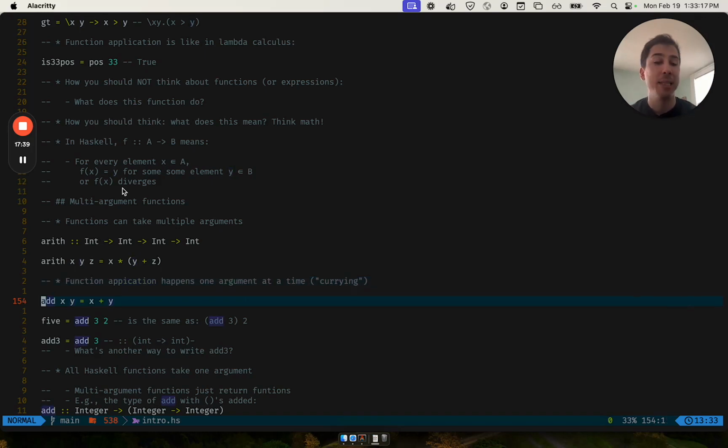We can pass a single argument at a time. So we could create an add function that takes in x and y, and it returns x plus y. And then we can compute 5, which is add 3 and 2. But we could also create an add 3 function that only passes in the 3. So we have partially applied add. And the result is a function that takes in a single integer and will return a new integer.